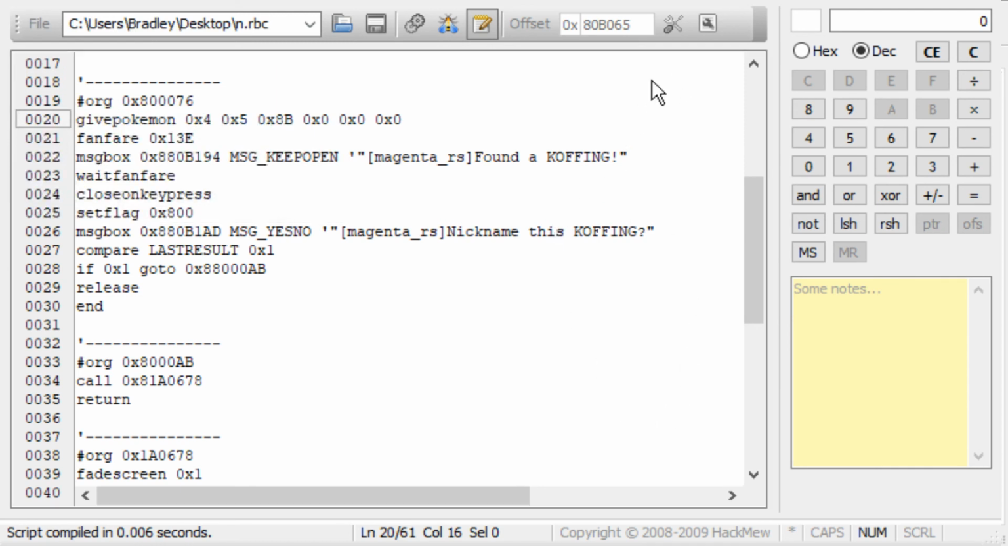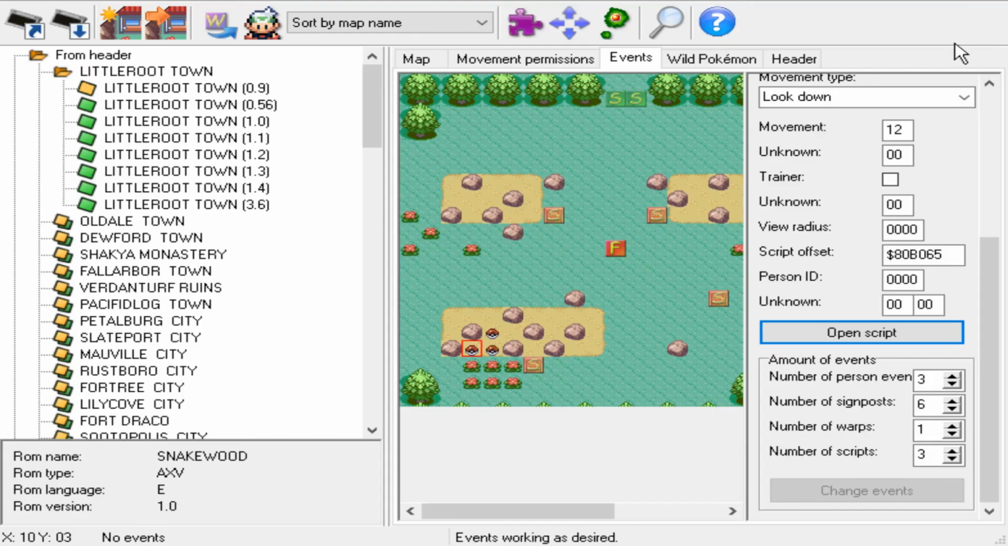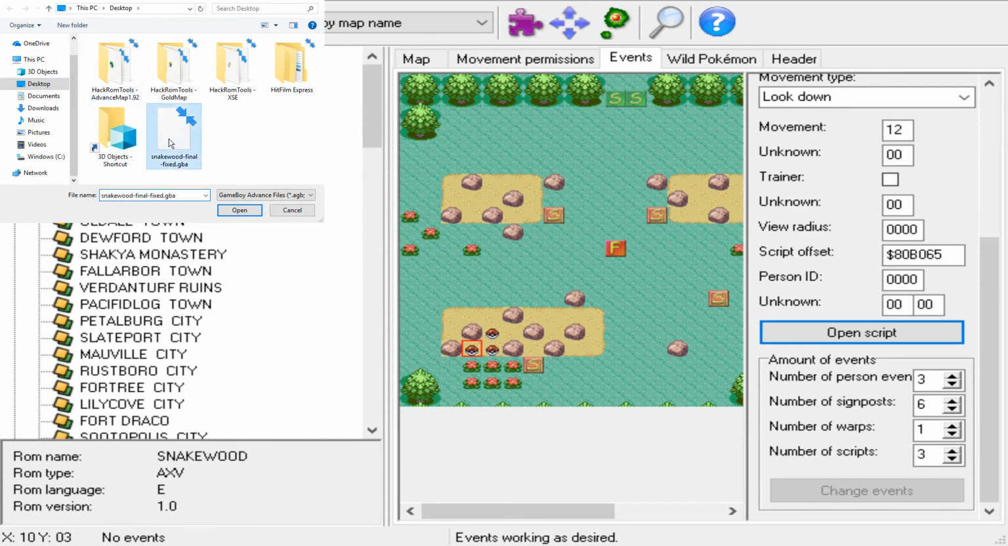And boom. It should be different. And if it's not, I'm sorry, then I'm gonna have to figure this out and make a whole other tutorial for it. But it's different for each game.